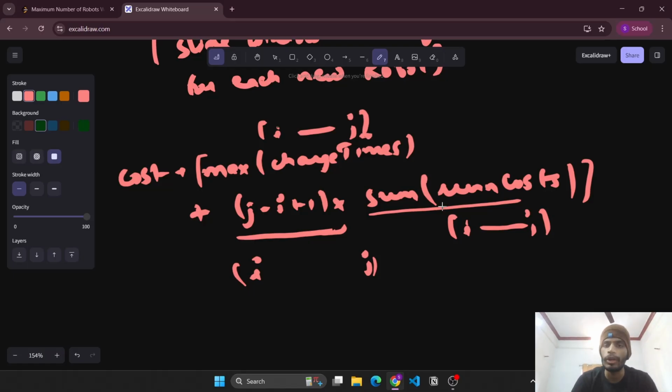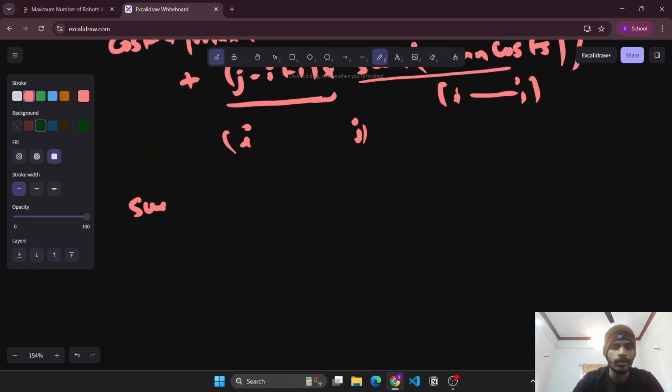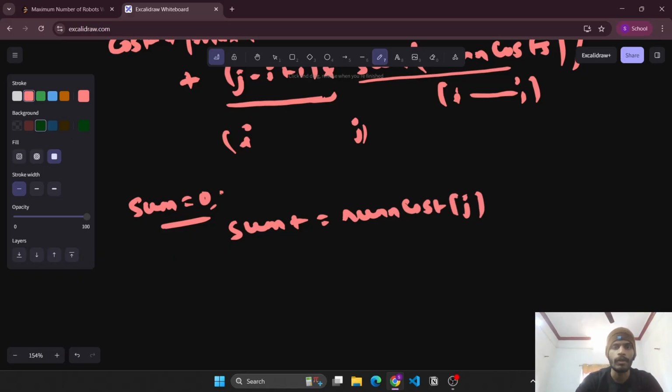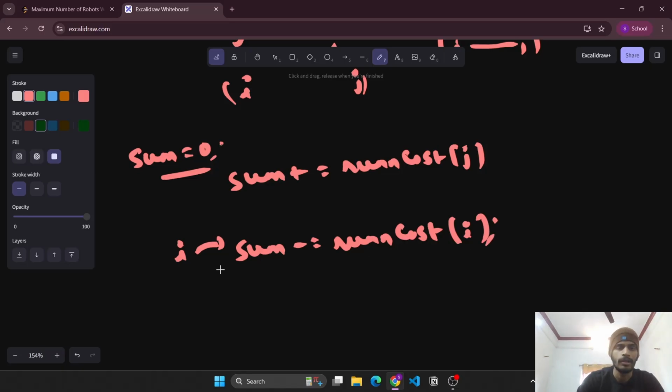This sum we have already calculated so many times. We'll have this sum variable, initialized with 0. When we encounter the right endpoint, we'll increase it with the running cost of j. And when we move this i forward, we'll remove its contribution from the sum value, so we will be decreasing it from the sum. So as soon as we move this i forward, this sum will be getting decreased. So this sum value we will be able to calculate. We have done it a lot of times.